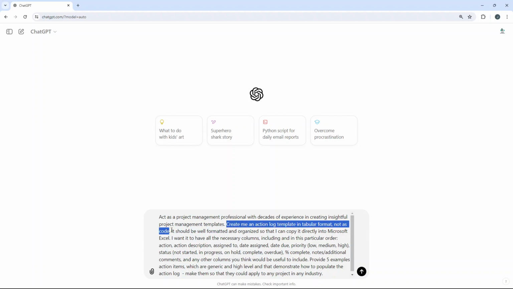Now, the reason why we're doing that is because we want to copy and paste it into Excel. I mean, we could also copy and paste this into Google Sheets or perhaps even another project management software if it has that table capabilities. It should be well formatted and organized so that I can copy it directly into Microsoft Excel. There again, we're just specifying exactly what we're looking for.